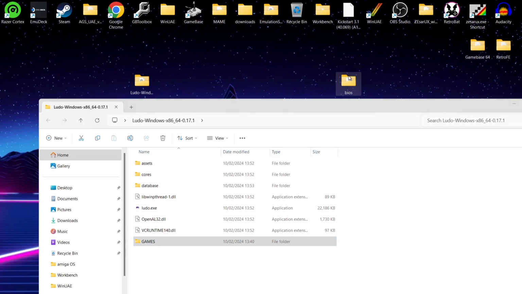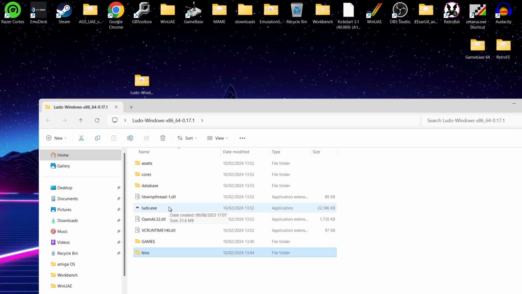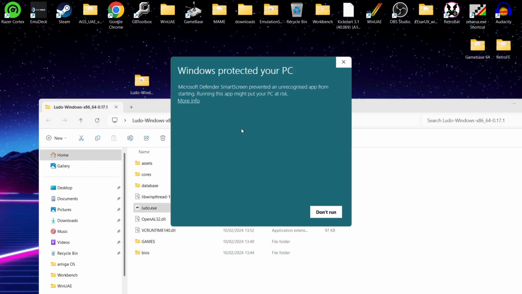I'm also going to pop my BIOS files folder inside of here. So let's open up Ludo for the first time. Just double left click on ludo.exe. Windows protected your PC. If we just go to more info, should you get this window pop up, we're going to go to run anyway.